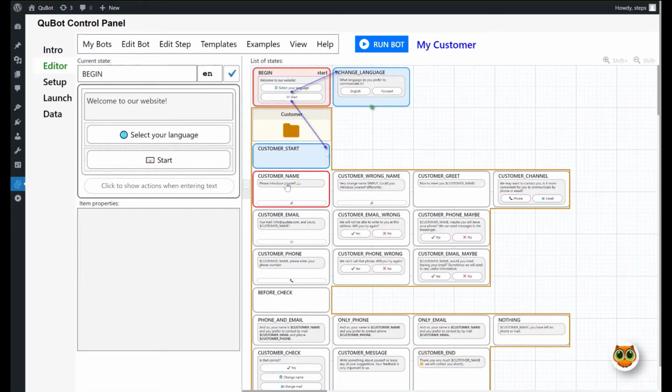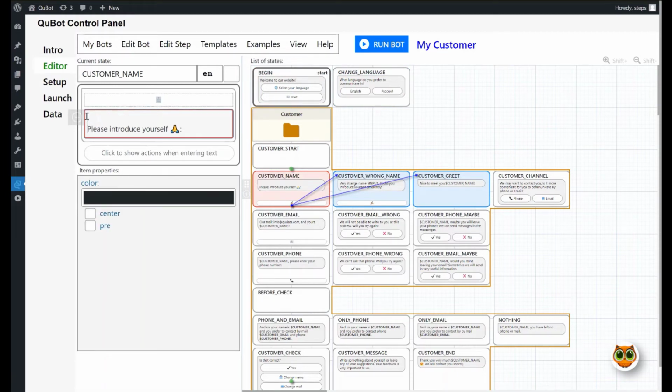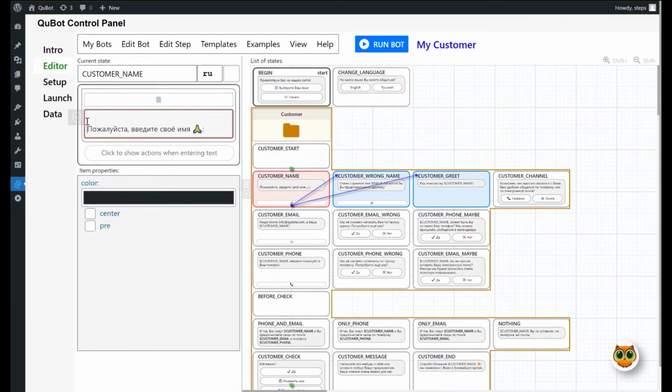Let's slightly modify it by editing the customer name step. It's a good practice to introduce yourself before asking someone's name. So let's add the text, "My name is Chu." Since the bot supports 2 languages, the Russian translation has to be provided. If you are not going to support more than one language, just remove the language change button in the start step.